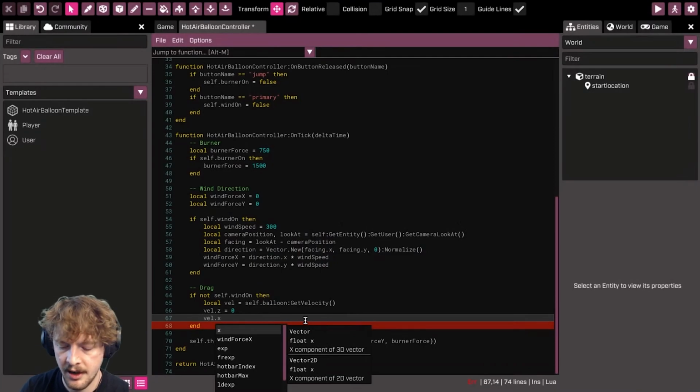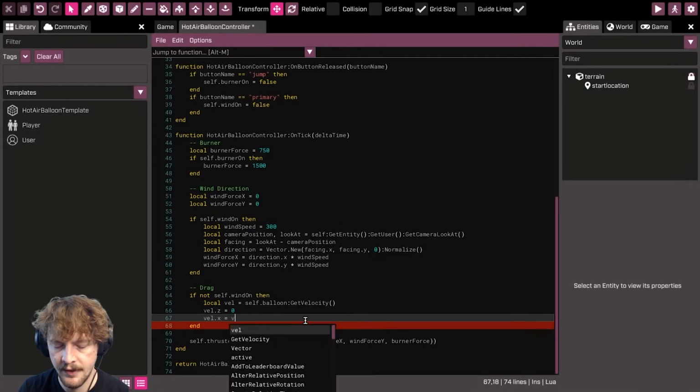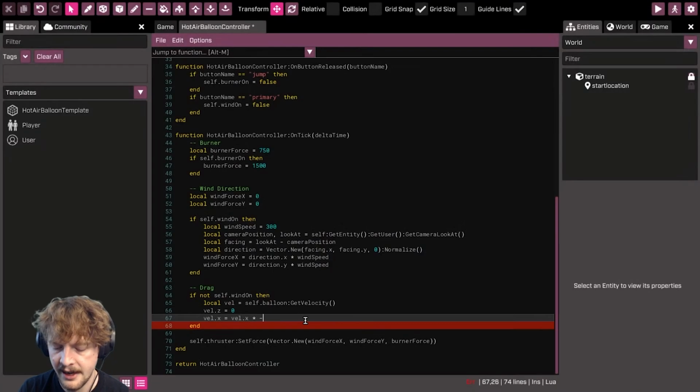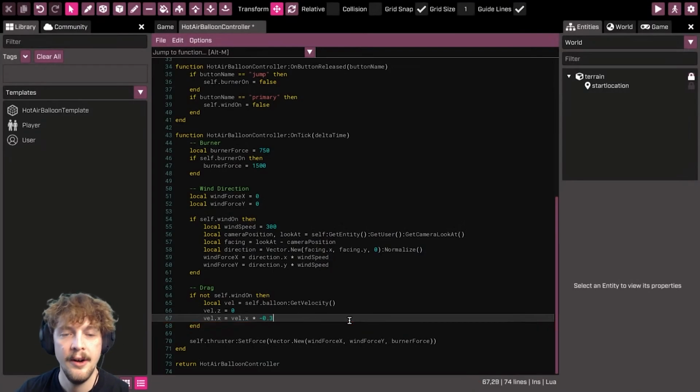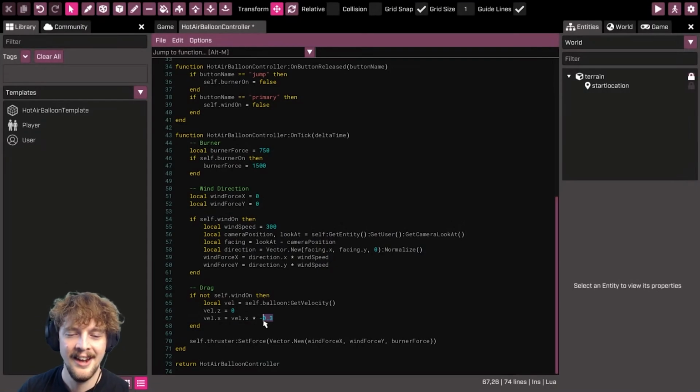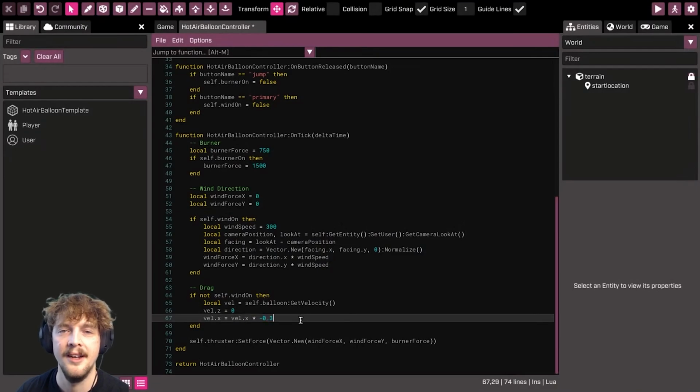vel.x equals vel.x times minus 0.3. I know that 0.3 is a good value, so a third of our velocity will apply in the force. The only reason I know that is because I've already played around with this, but it took some trial and error to figure out a good number to apply in the opposite direction.